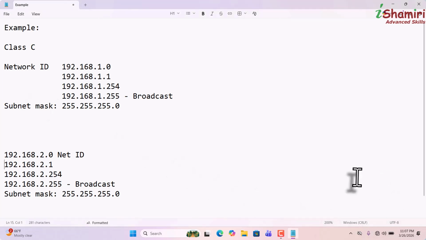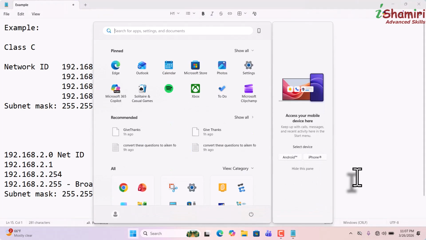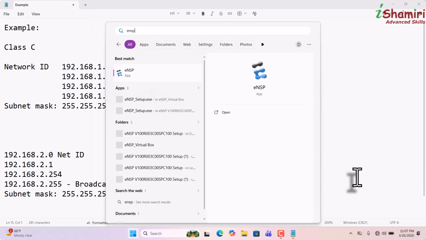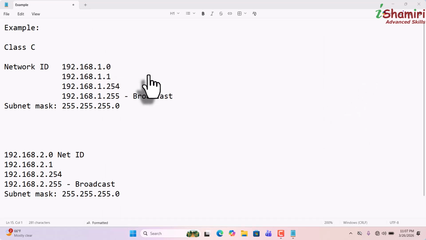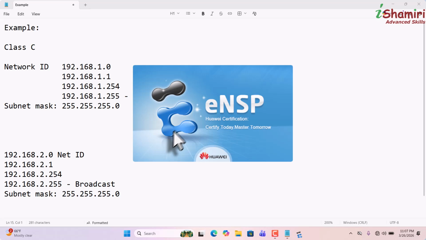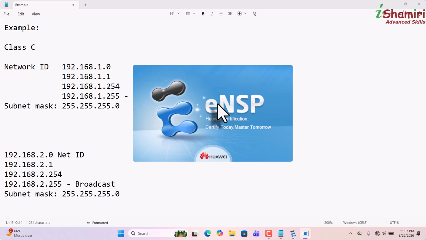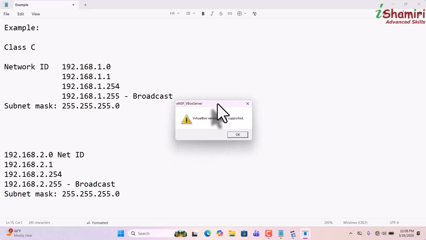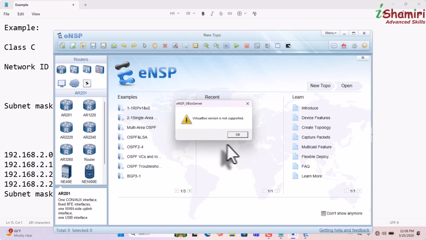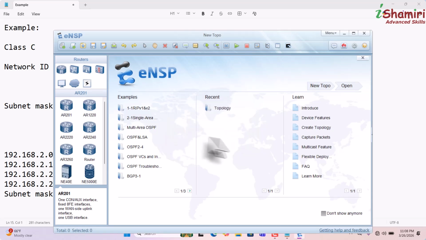How do we now simulate this? We have the software eNSP. We run this software, eNSP. For you to be able to run this application, you need the setup file, the eNSP setup file. You also need VirtualBox software installed.